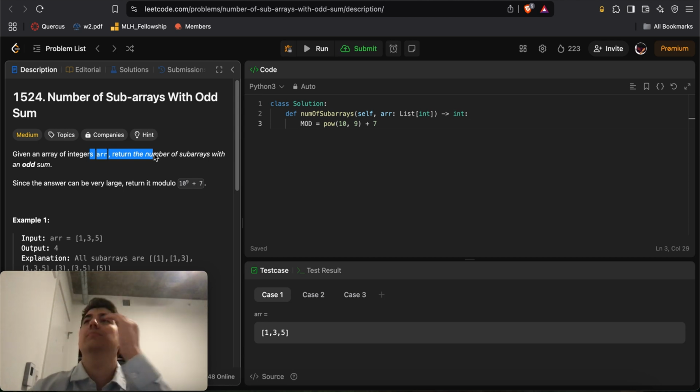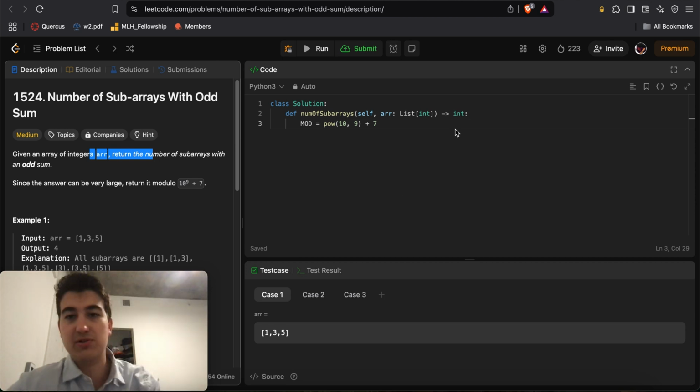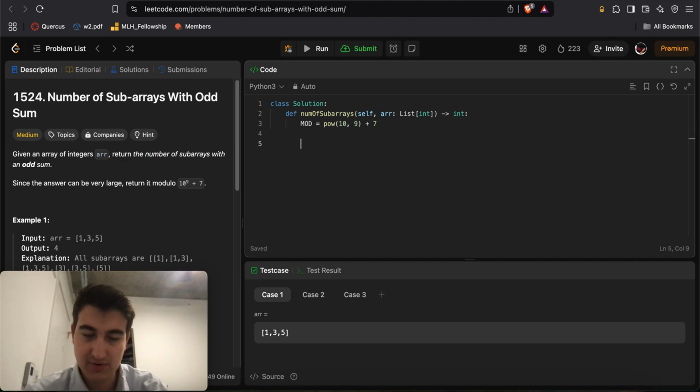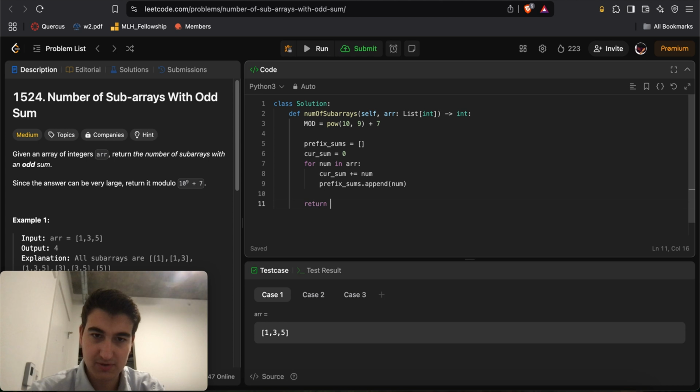If you can't iterate over every single index i, j, the very first thing that we can do is this. Here we'll do prefix sums is equal to this. Cur sum equals 0, for num in r, cur sum plus equals num, prefix sums dot append num. And here we'll return the sum of prefix sums of j minus prefix sums of i.